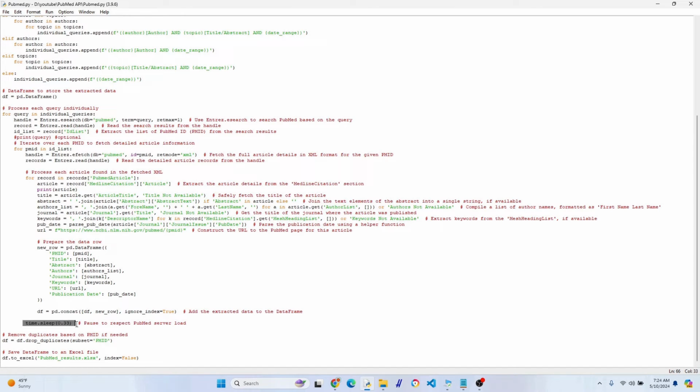Now I have this right here, and I don't want to overwhelm the server. So between each query, we have a slight delay. It's a good way to make sure you don't get your IP address blocked. Since we're doing multiple searches, there's a strong likelihood that we're going to get some duplicates. Since we know PMID is unique, if we see more than one PMID, that means it's a duplicate and we're going to drop it.